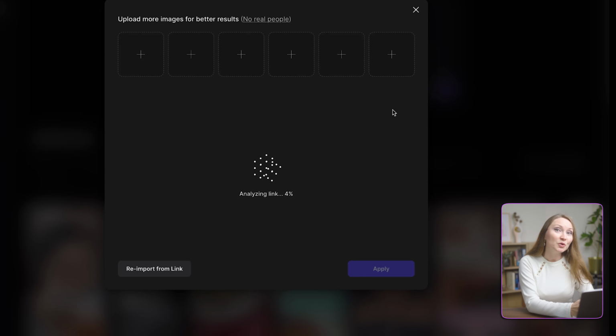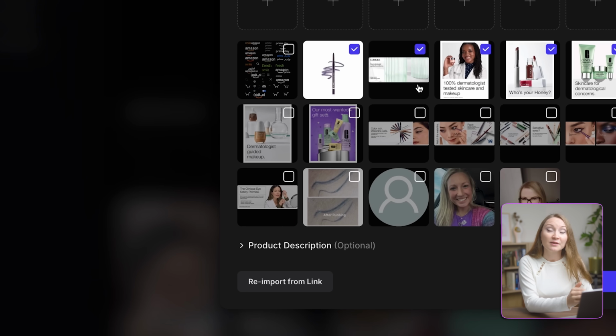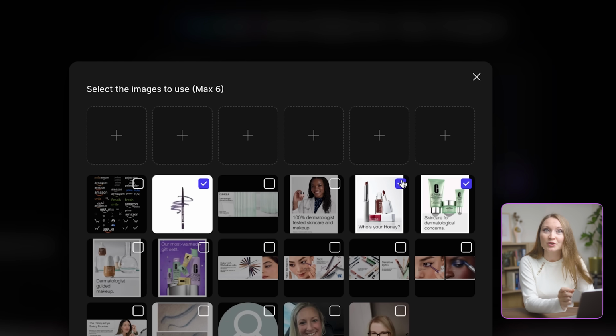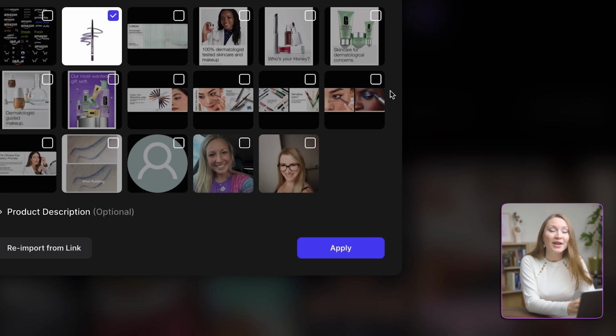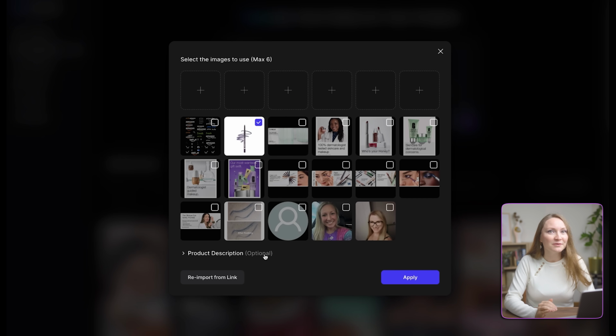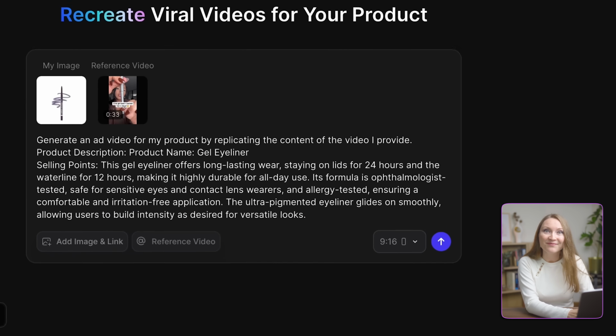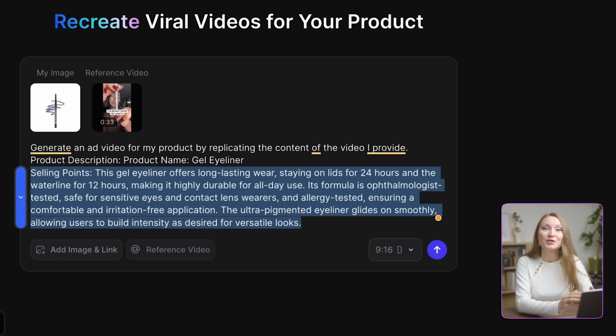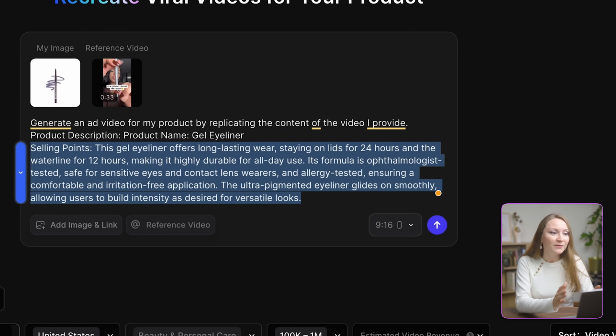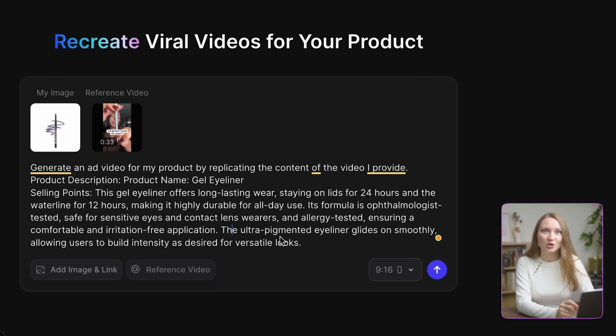Once it's ready, Topview shows you several images that it found on the product page. We will need to only select the best product photos and remove anything that could confuse the AI when it creates the video. I'll click to edit and voila! I get a detailed text prompt that Topview AI generated using all the information it found on the Amazon product page, including the product description and selling points that should be used in my video ad. I didn't need to type this prompt. Topview AI agent has figured this out for me.